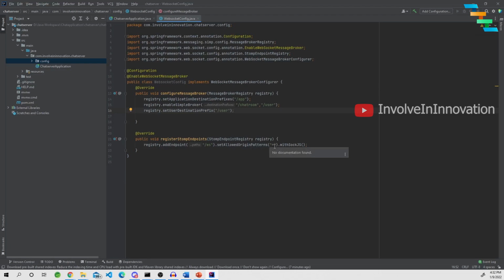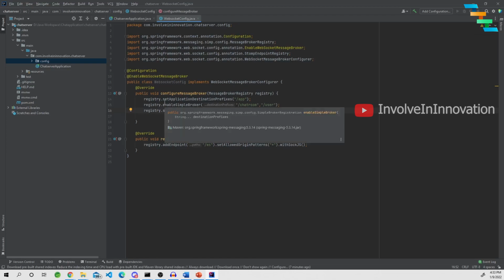And then here in the second configure message broker method, we are creating the application destination prefix. I am naming it as /app, and then I am creating all the topic prefixes. So here I have created two different topic prefixes. One is chatroom and another one is user. And also I have declared the user destination prefix as user.